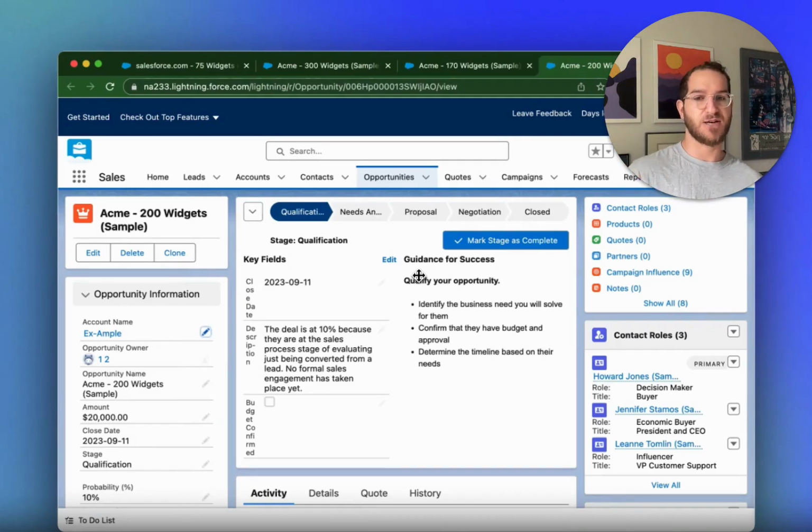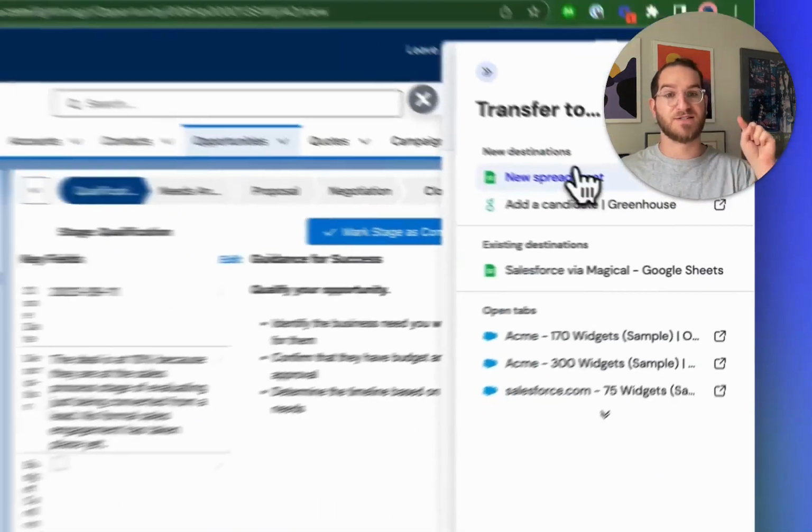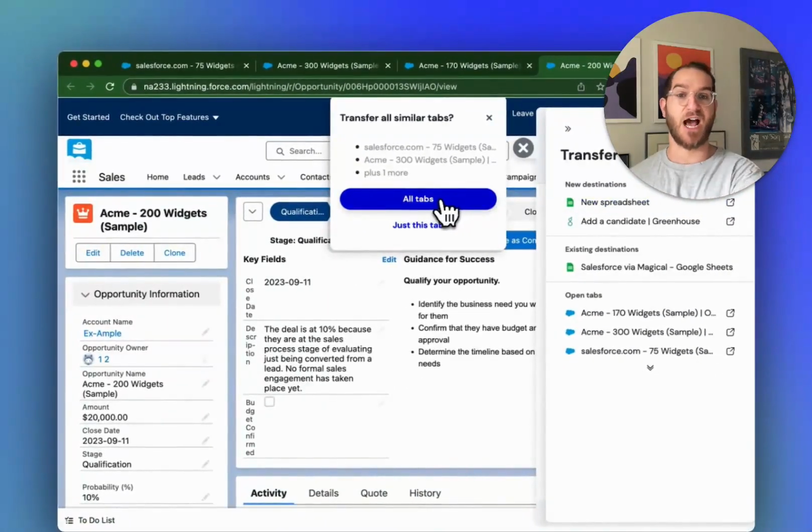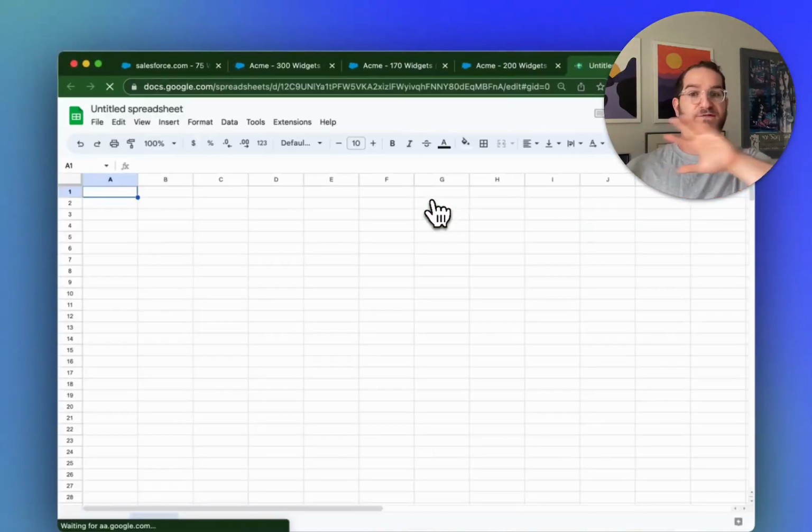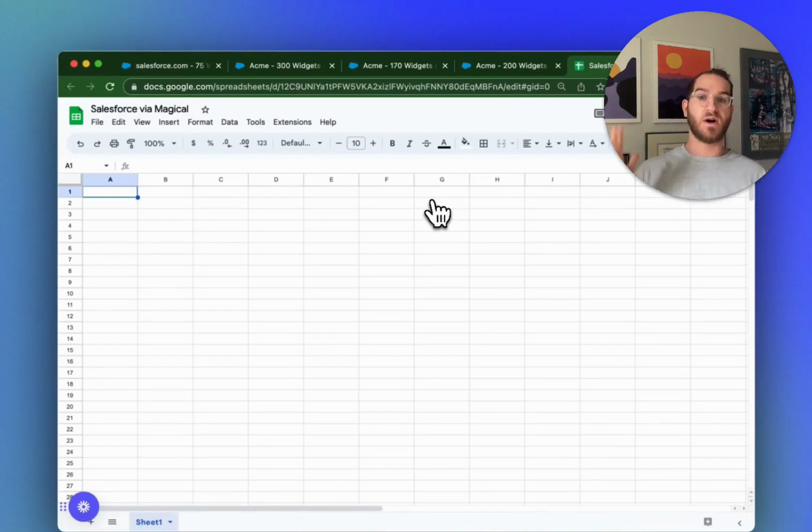Okay, let's jump in with our Salesforce opportunity example. In this world, we're updating our manager on how specific opportunities are doing. We might have a bunch of them open as tabs. Here is what you do. Okay, I'm going to open Magical and I'm going to click Transfer To, a new spreadsheet, all the tabs, and I'm going to pull these 4 opportunities into one spreadsheet.